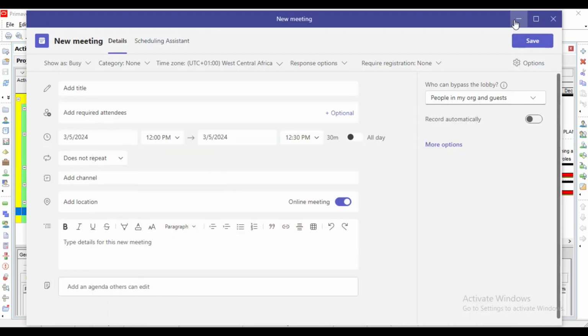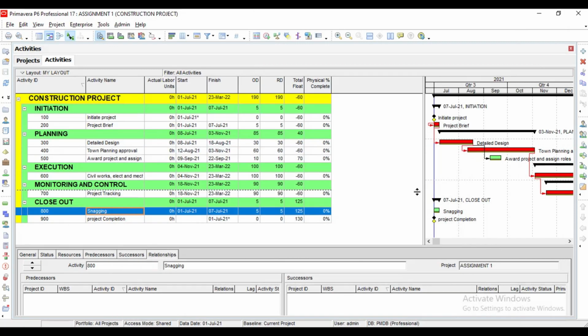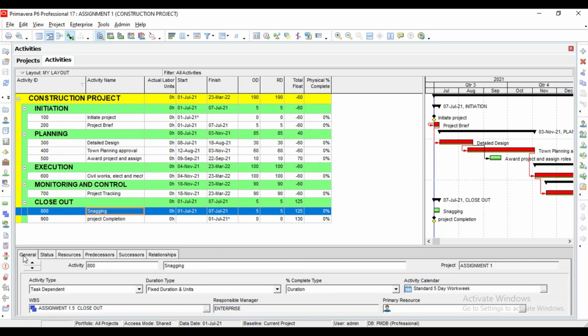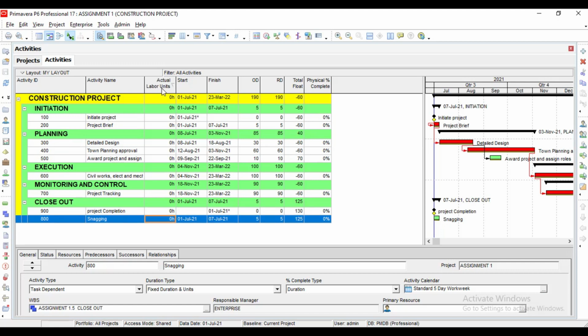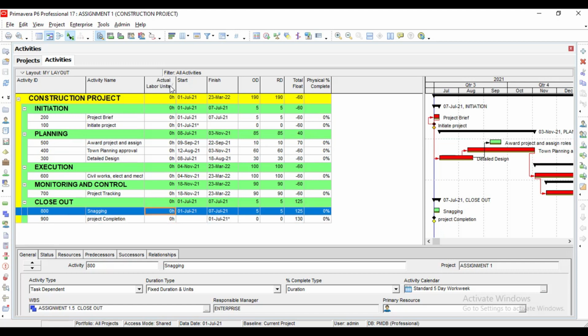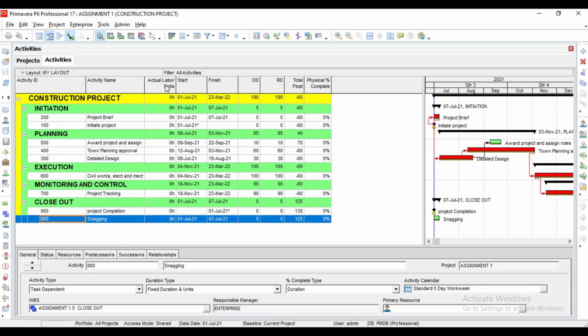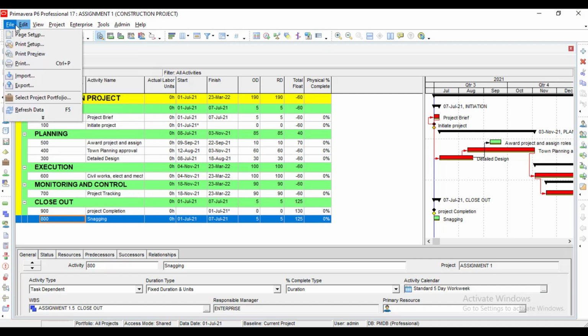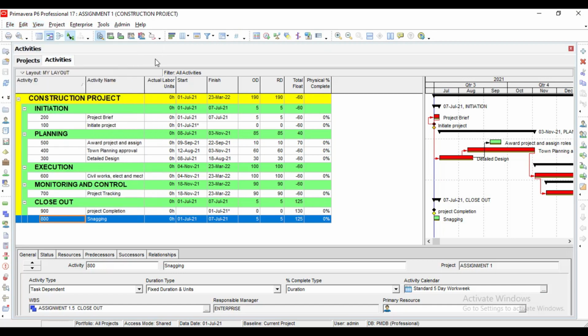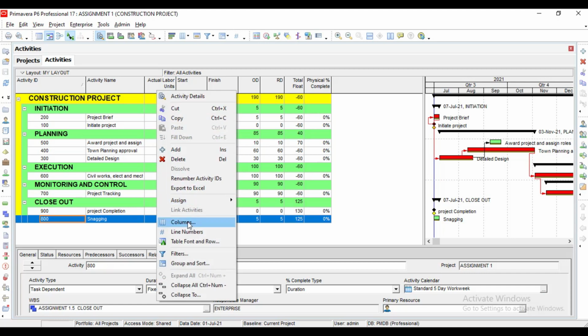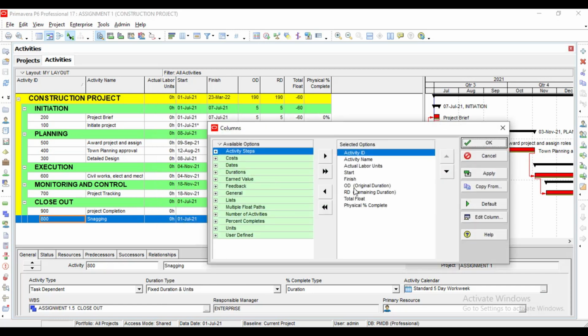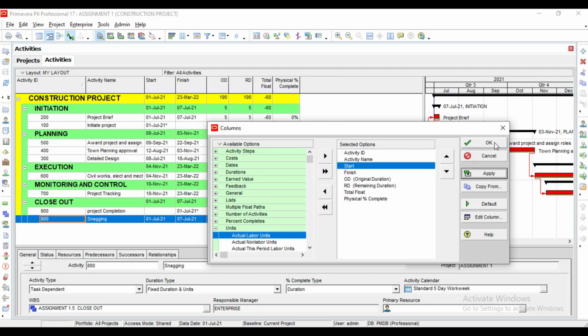All right. So basically, what are the other things we want to do? We want to look at how we can move around our interface. If there are some activities that you don't like here, actual labor. All right. Actual labor, if we don't need this, you can easily remove this column. All you just need to do is right click, go to columns. This actual labor unit, I don't want it, taking it out. I click apply, it's gone.